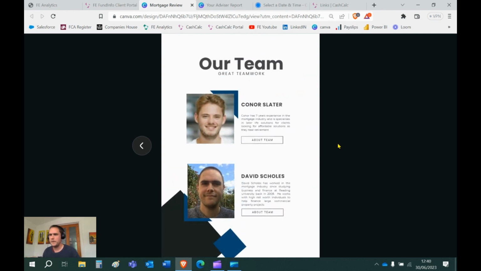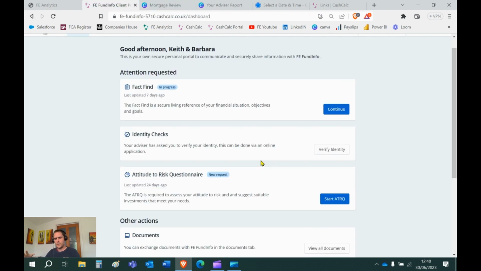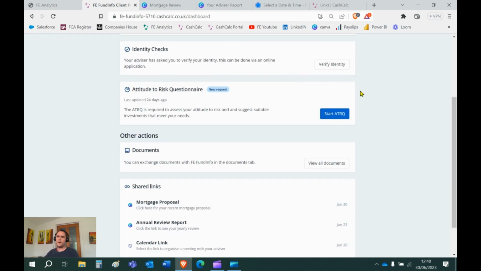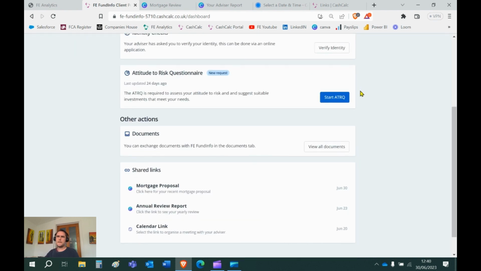And then I messed around with like a little team page as well. So this is all available for free in Canva and Calendly, but once you've done that, using the links page in CashCalc allows you to kind of bind them into what you're doing over here and allowing you to deliver that to the client via the client portal as a link.